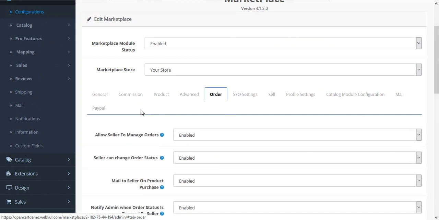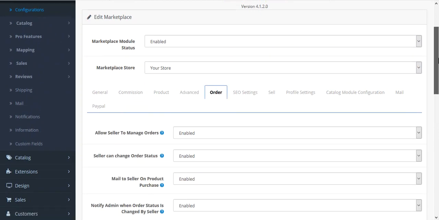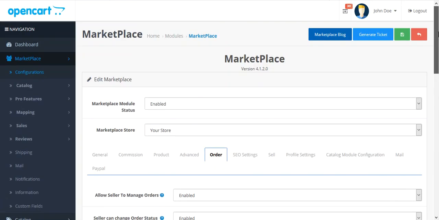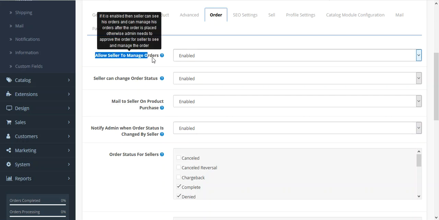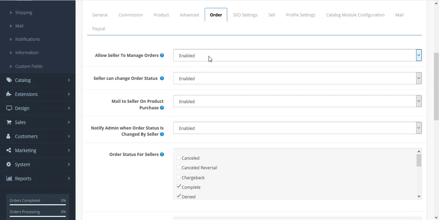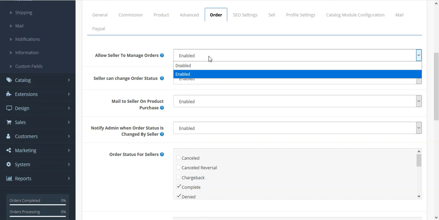Now let's go to the order settings and let's see what different options we have for configuring this particular marketplace module. Basically here the admin can set up the different options of the order settings for the marketplace sellers. The very first option that we have is allow sellers to manage orders. If you have chosen this option as enabled, then the sellers would be able to see their orders and they can manage their orders as well after an order is placed.